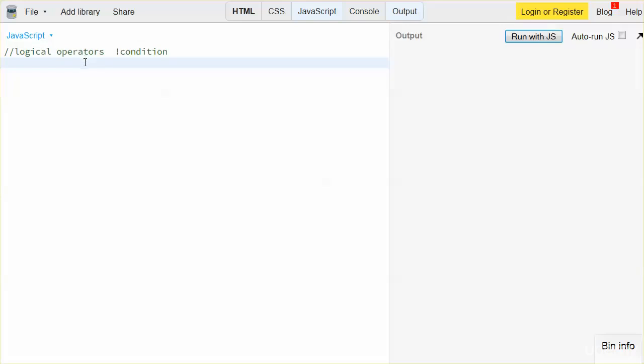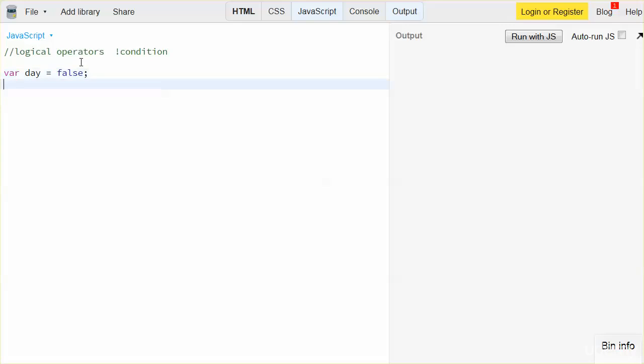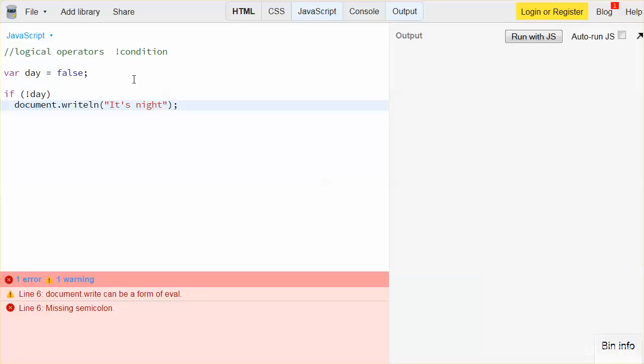So let's go back to our day and night example. We will declare a variable called day and set it equal to false. If day is not true, then we would say it is night. That's it. Let's run this. It's night. So if it's not day, it must be night.